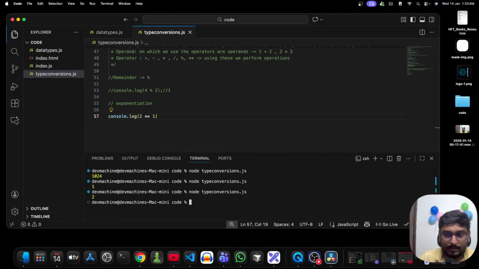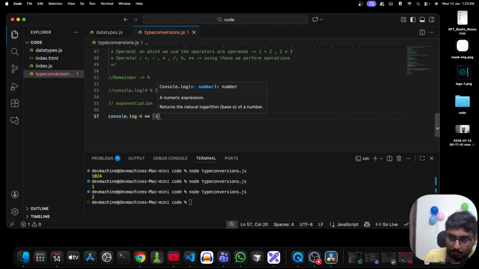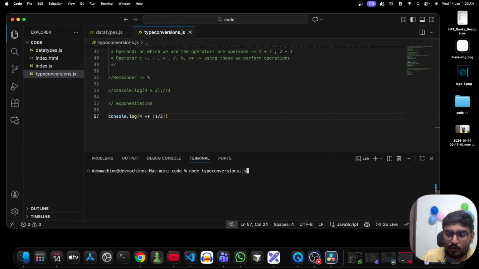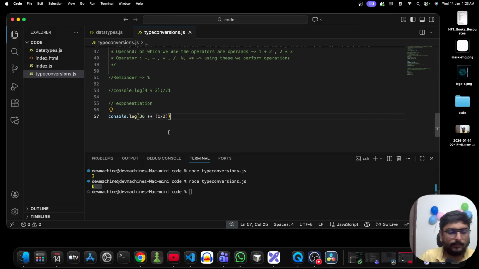Similarly, with exponentiation, if you want some kind of square root, you can mention it like this: 4 power 1 divided by 2. It is nothing but the square root of 4. As we already know, the square root of 4 is 2. Similarly, the square root of 36 would be represented like this. If I run the code, you'll see the value as 6. This is how exponentiation actually works.